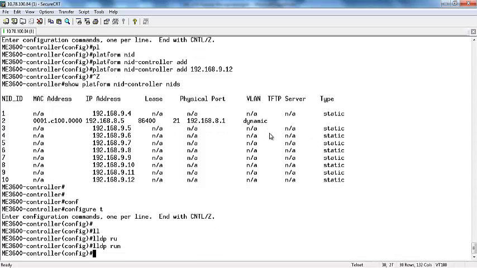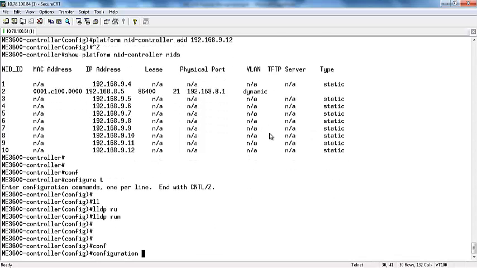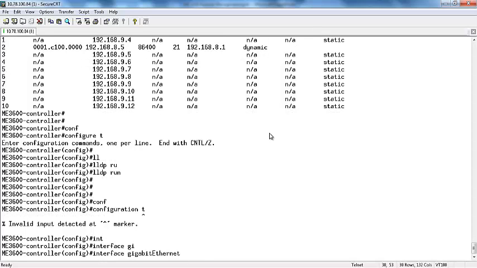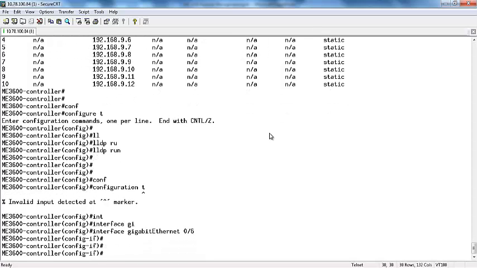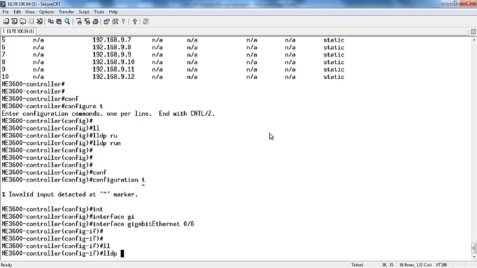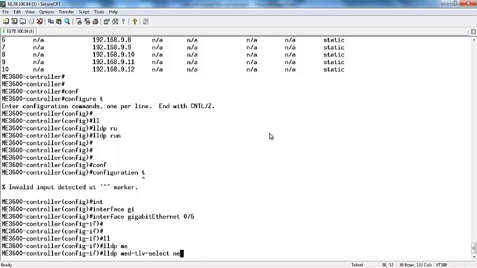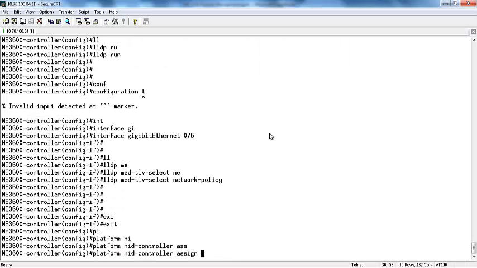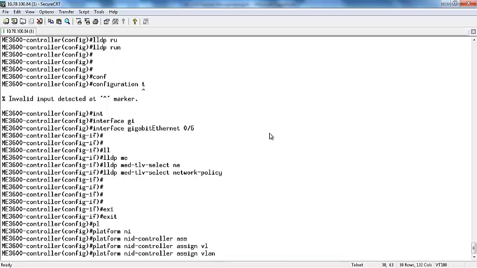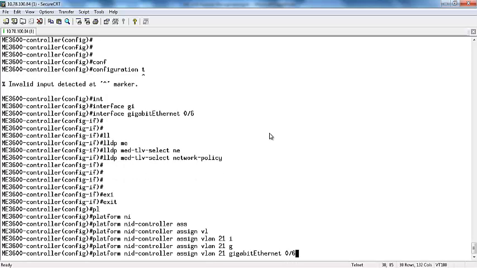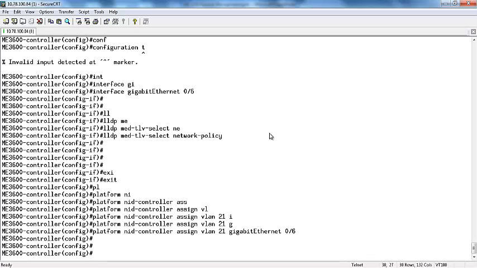We need to enable LLDP, and under the physical interface which is connecting to the NID, we need to enable LLDP MED network policy. And then using this command, we can assign a management VLAN on the physical interface which is connecting to the NID. So here I am using VLAN 21 as the management VLAN for the NID.